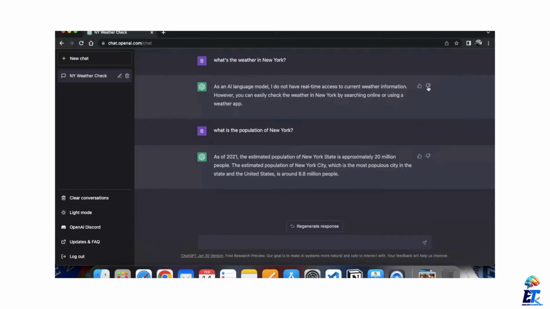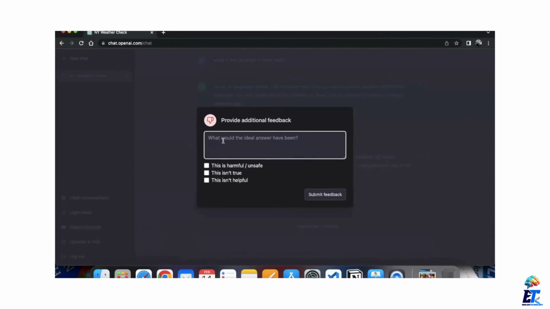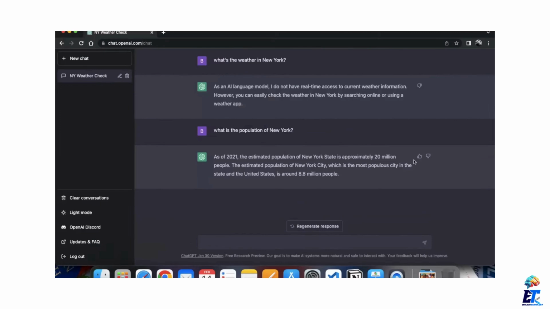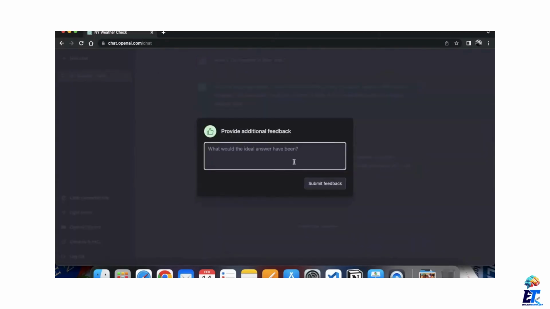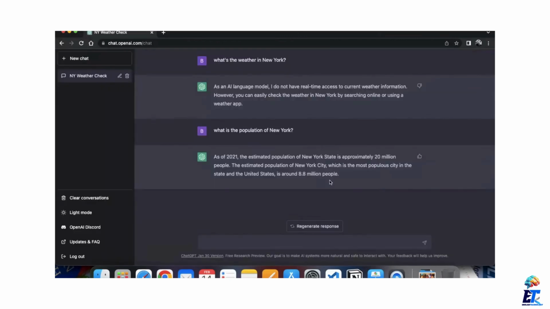If we dislike it, it says, what would the ideal answer have been? Okay, so we can submit the feedback. If we like the answer, we can provide additional feedback. Let's say it's correct. And based on your feedback, they will improve their AI model. So I highly encourage you to give feedback based on the answers that you get back from ChatGPT.